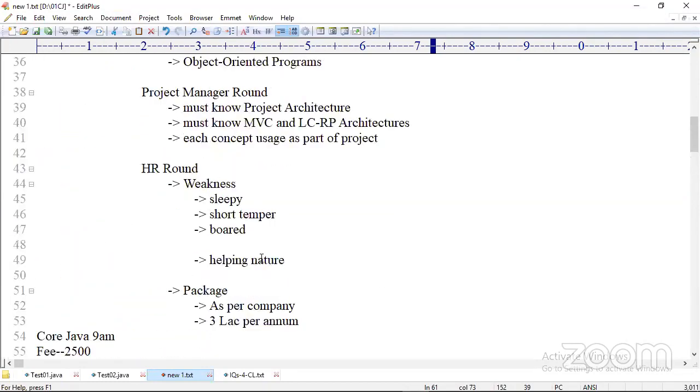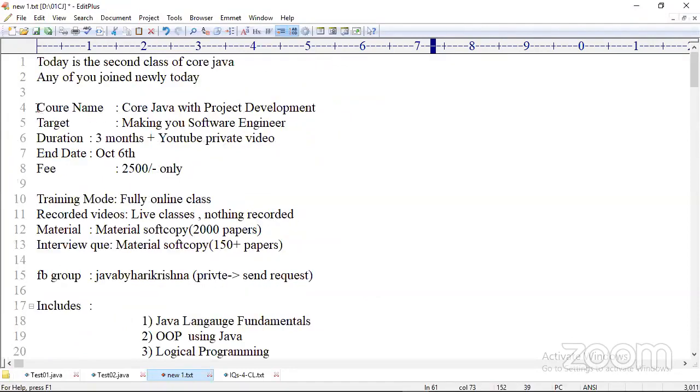Duration is 3 months. Okay, this course is Core Java with project development. The target of this course is making you a software engineer, and the duration is 3 months plus YouTube private videos. Currently I'm making these videos public, but you have some other private videos, those I'm going to give you. And October 6th is the end date. Batch end date is October 6th.